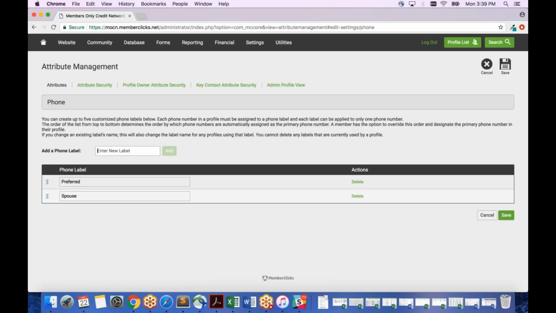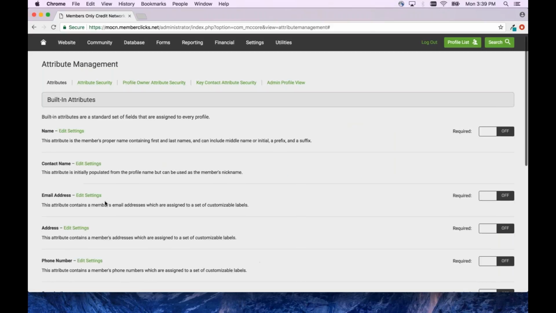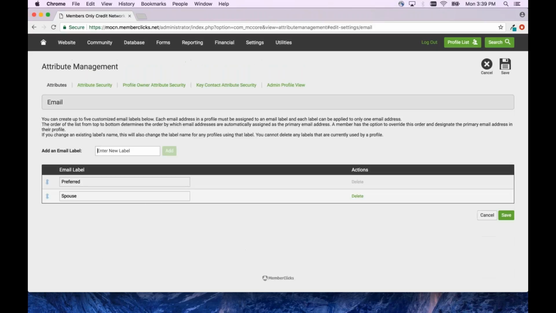But if Ro's ever like, man, I wish I had a secondary email address. I feel like everybody I emailed, I just am not getting anything back. You could always say, oh, well, we can. And then you can select edit settings for the email address and add in an additional one in here if you wanted to. Sure.